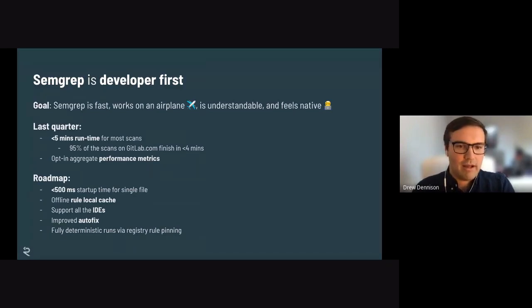Right now, we're working on the startup runtime, and our goal here is to support all of the editors. And what we need to do that is have Semgrep run on a single file in under half a second. We're also working on offline rule caches, improved autofix, and a new registry that supports fully deterministic runs via local config file and lock file.